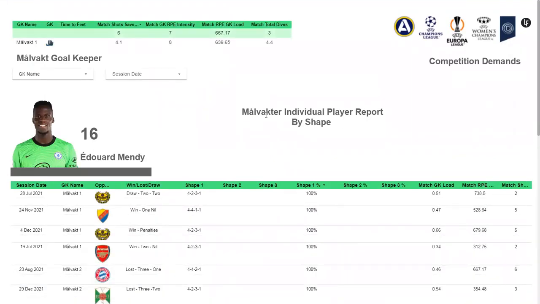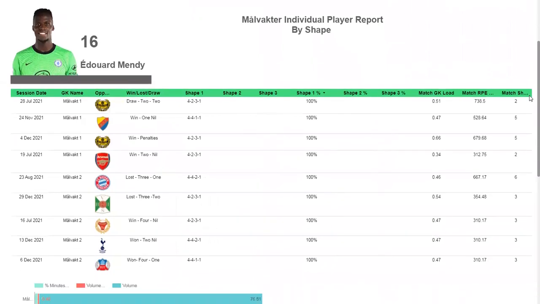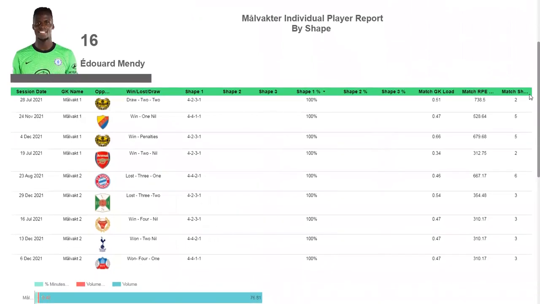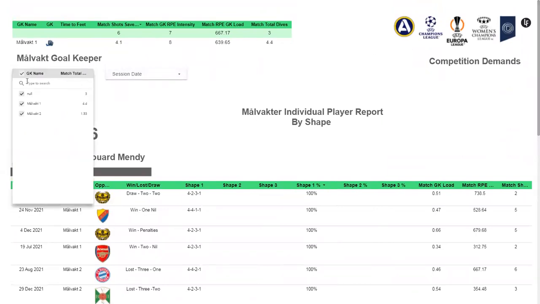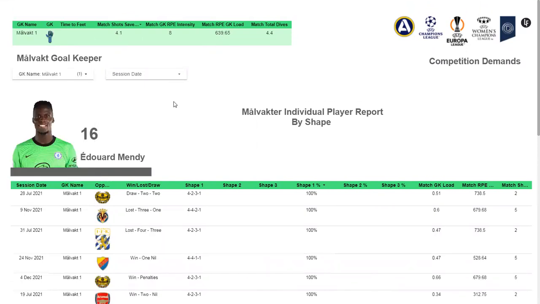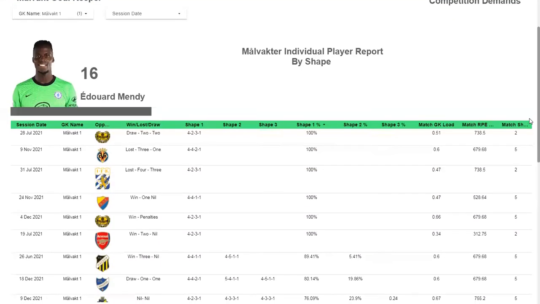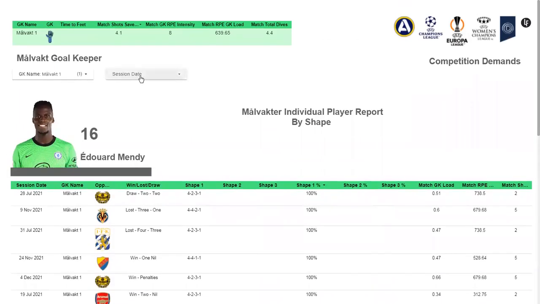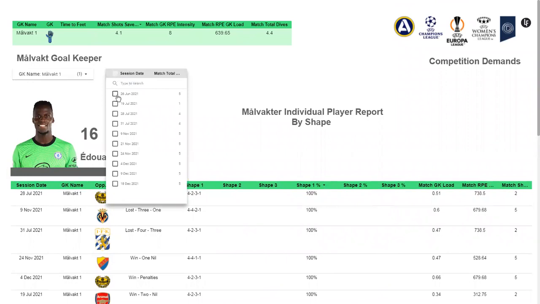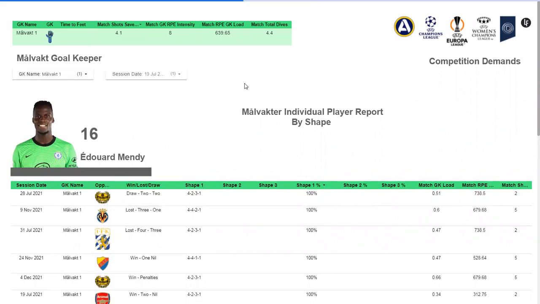This is a report by individual shape. So we can look at the individual metrics depending on the shape the teams make throughout a match. So for example, just take this off. I want to just have a look at goalkeeper number 1. Let me choose a date. I'm going to go with the 19th of July. Take that off, pop that on.